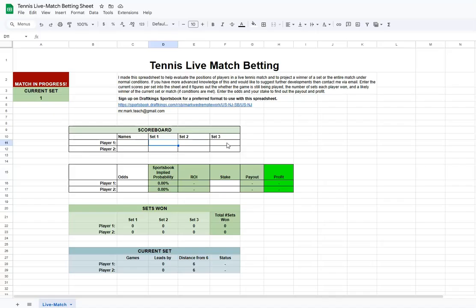So first of all is to actually enter stuff onto the scoreboard. For instance, let's say player 1 currently has 2 games, 1 in that set, and the other player has 3. Player 2 has 3 games, right? At this point, the set is still in motion. The set is not finished because neither player has reached 6 games. This is how tennis works.